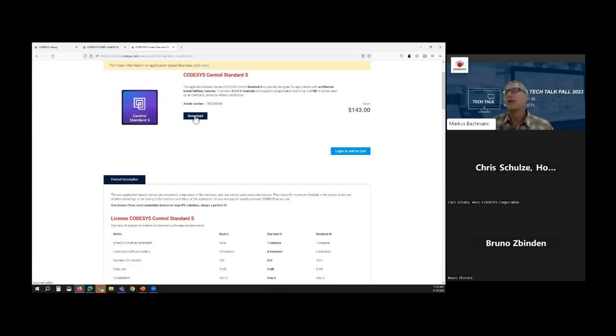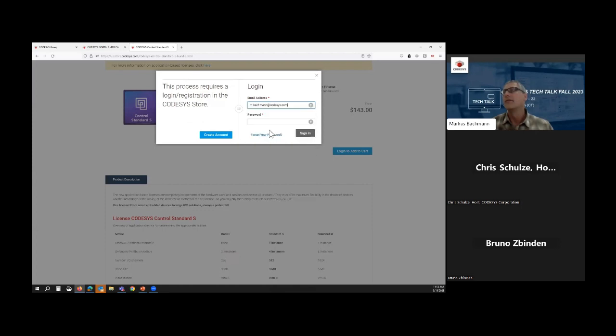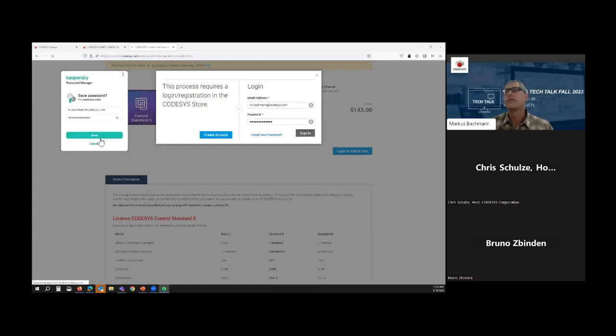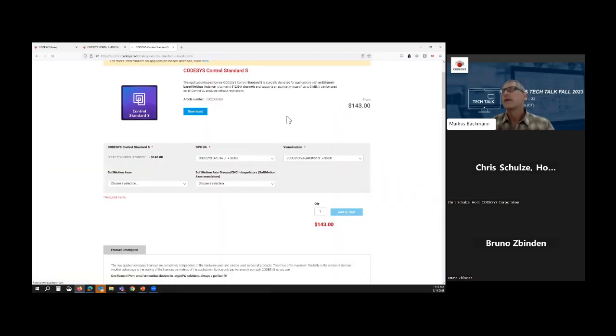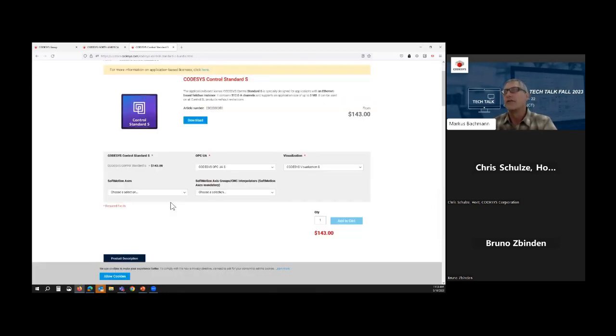Unfortunately, now because of the way our store is working internally, in order to actually download the software, you have to log in. And I'll just log in here. And here we go. So once you're logged in, you actually see all the different add-ons and options.